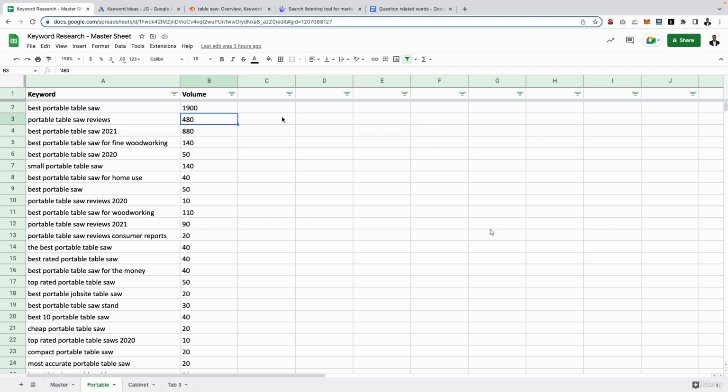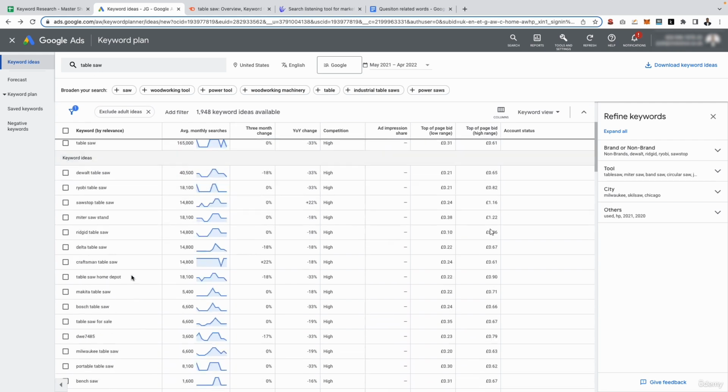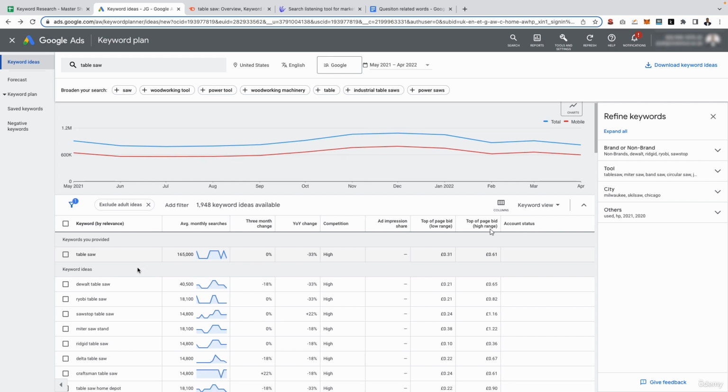For those wondering, it's not really that feasible to actually find these question related keywords if you're using the Google Keyword Planner, and that is because if you carry out a search for example, table saw, it's going to return all these keywords which are all related to table saw. However, it doesn't give you a good overview on the whole table saw niche, such as what informational searches people are searching for related to your keyword.